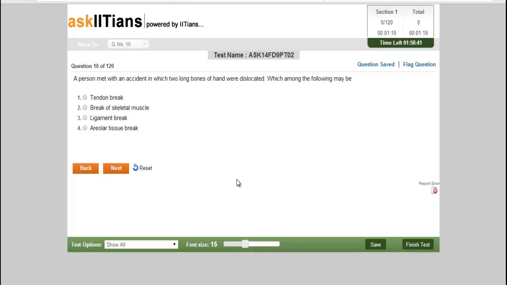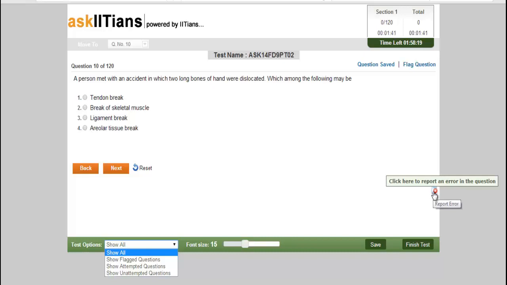At the bottom of the test page, you get options to view questions in groups. That is, you can see all attempted, unattempted and flagged questions, which can help to minimize time taken in revision. There is also an option to report error for the question which you think the answer is not correct or the question is not correct.